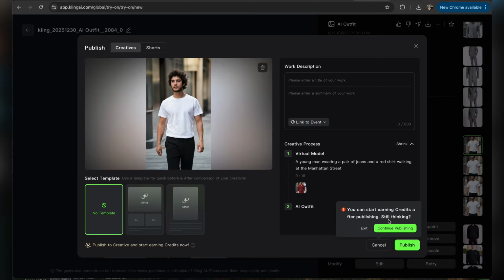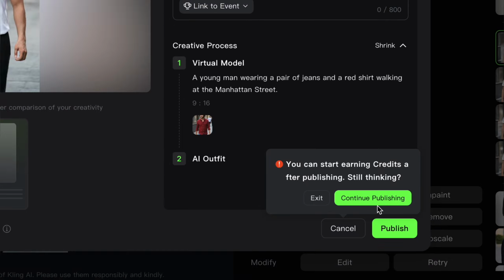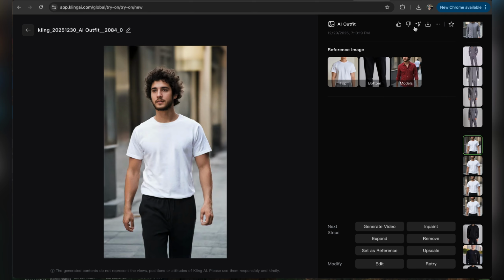Publish your creation to Kling AI platform to earn credits. Click this to download. Click Start to add to your favorites. Here are other options. Generate video, expand, set as reference, edit, and so on and so forth.